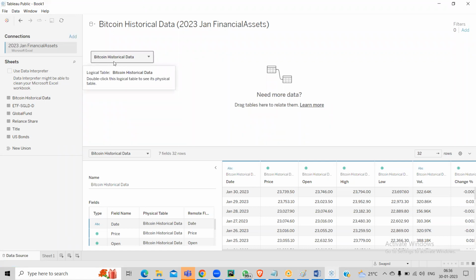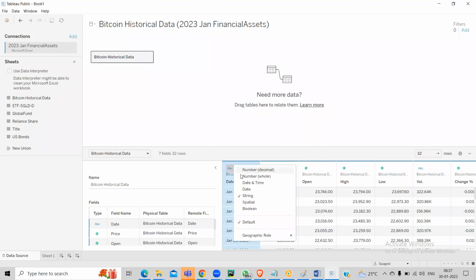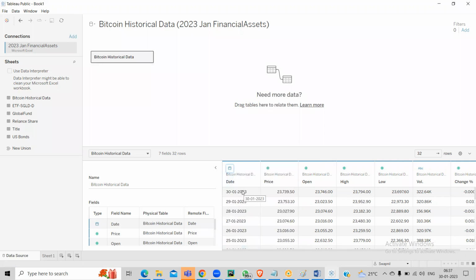Okay. Now you see here, we need to perform analysis on data from different sheets, and the thing is they all have the same column headers, right? Date, price, open, high. Okay. Now this shows as ABC. Let's convert this into date. So I'm going to double click on it and say date. Yeah. So it converted into date.